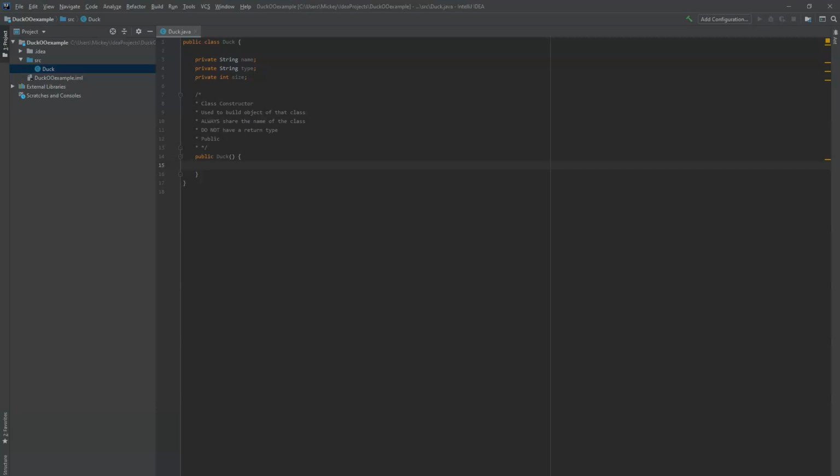So let's say every time you create a new duck, it's going to say, okay, name is equal to Donald, type is equal to cartoon, and size is equal to 8. I didn't really make up a good size thing. I just want to show you guys that you could use strings in it.